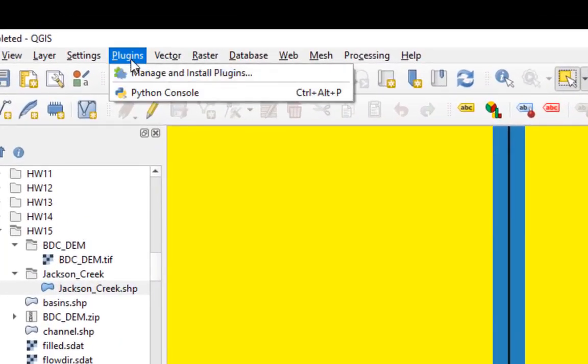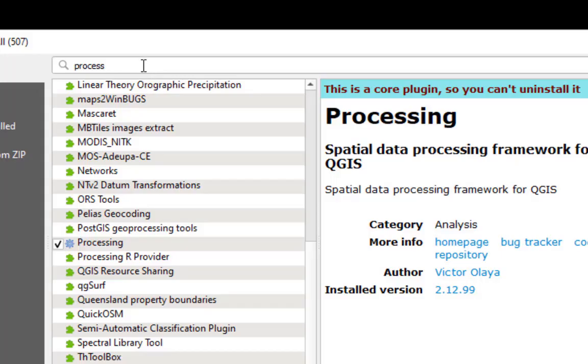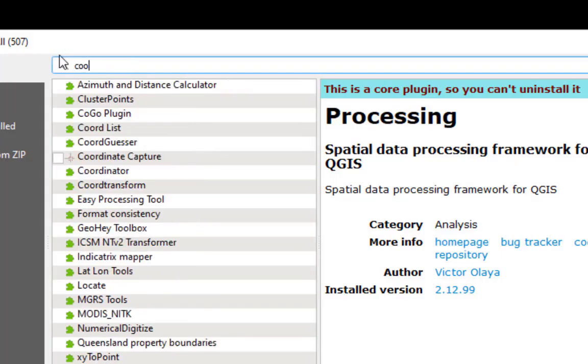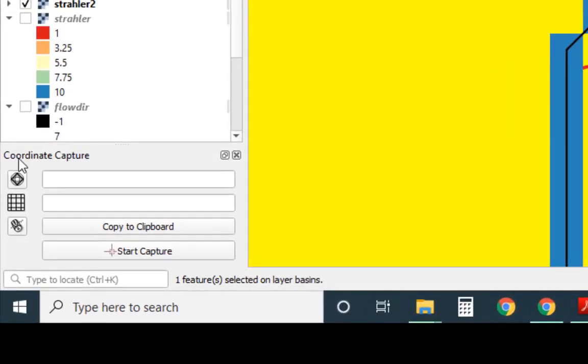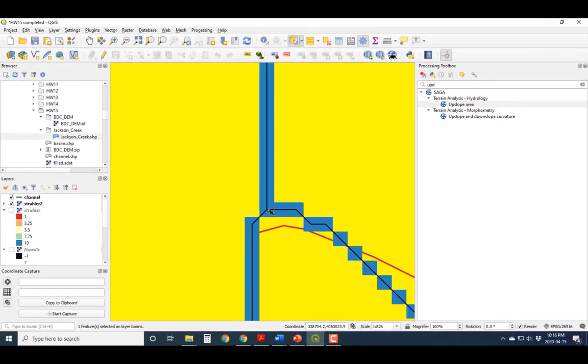So let's go up to plugins. Let's go find a new plugin called Coordinate Capture. And so you see I have not installed it yet, or I haven't activated it. It's been installed when I installed GIS, and so I just need to check that box to activate it. Good deal. So when I hit close, you see I've got a new window down here. And so I can find coordinates using this window.